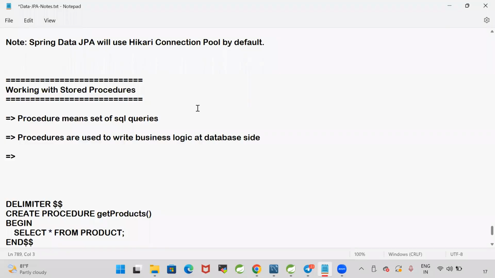Procedure means a set of SQL queries. Procedures are used to write business logic at the database side. Procedures are used to improve the performance of the application. Are you guys getting my point? Yes, give me 1 minute.